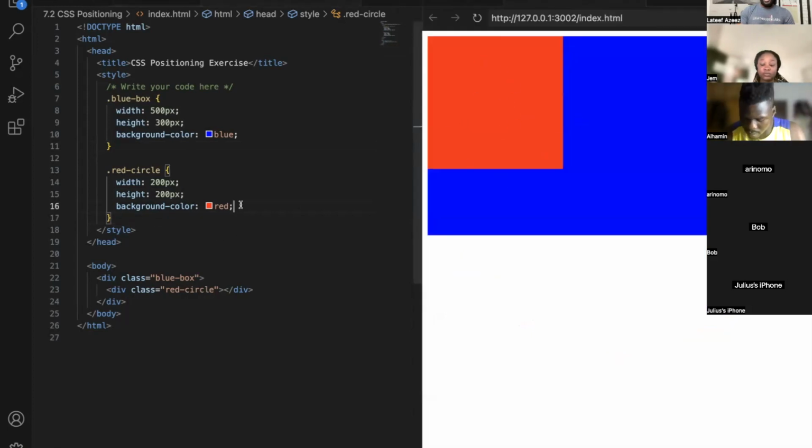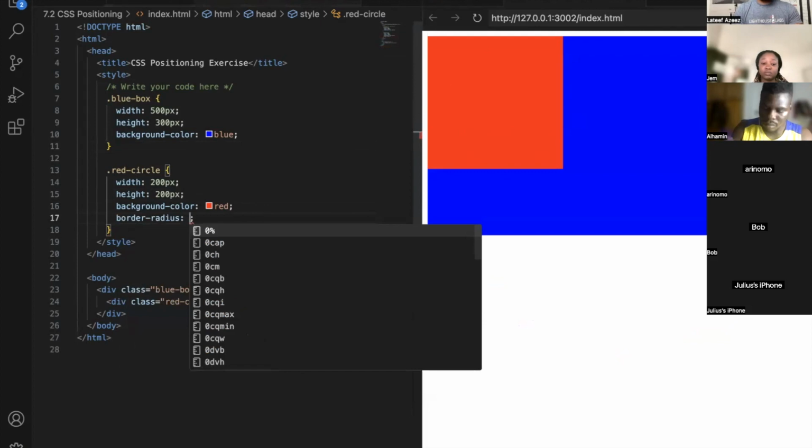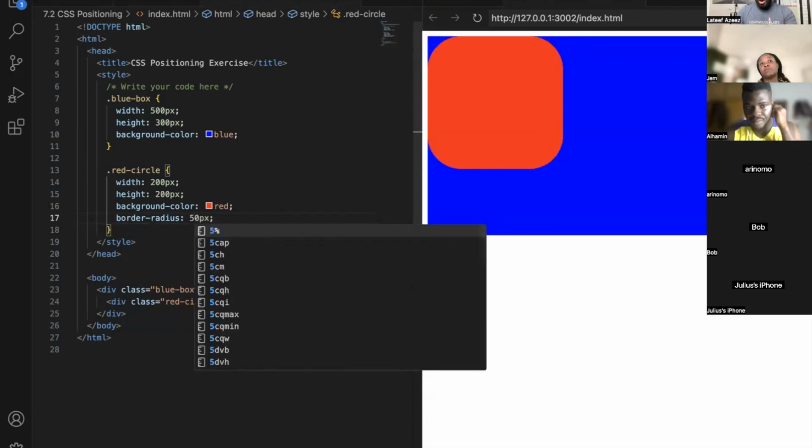Now, to make it a circle, there's something called border radius. I think we talked about that before, or maybe not. If we set the border radius on this red circle to be, let's say, 10 pixels, you will notice something. The edges become curved. So there's a radius applied to the border that reshaped the edges of that box to be curvy. Now, if we make that, let's say 50 pixels, look at what happened. It increased, so we increased the radius and that increased the curvature. So in other words, if you keep increasing it, at some point it will turn that box to a circle.